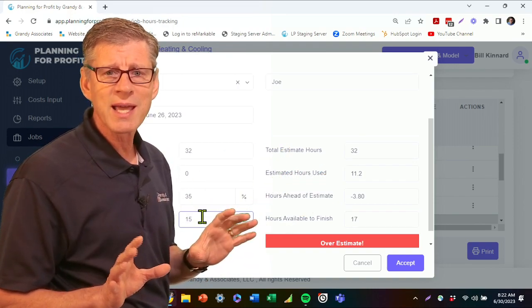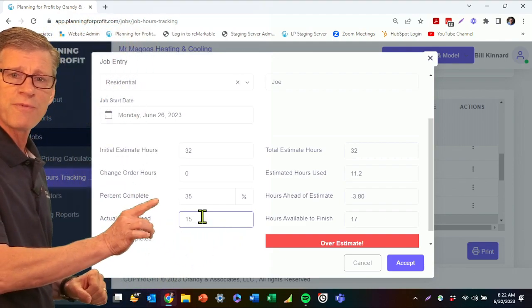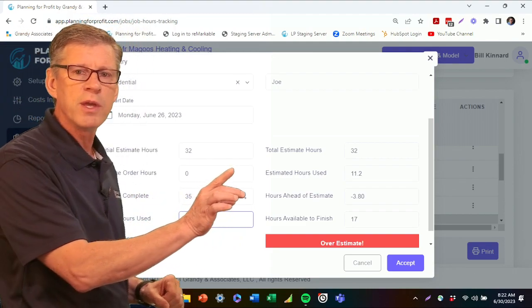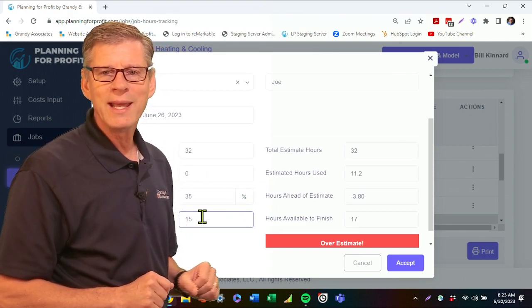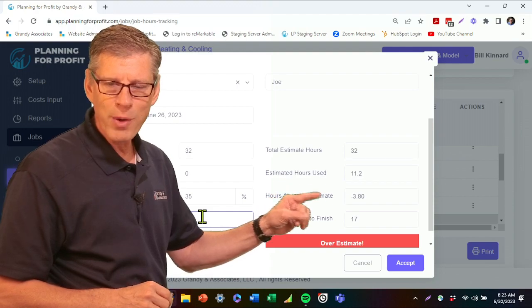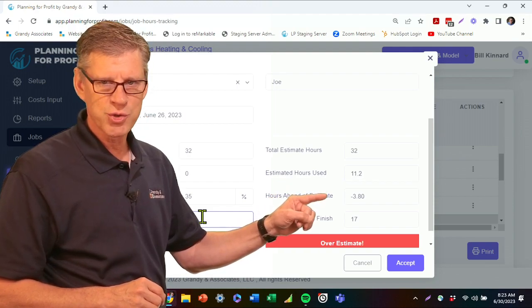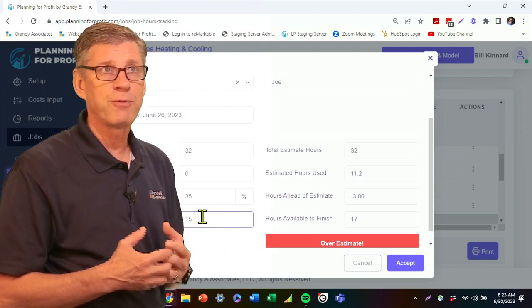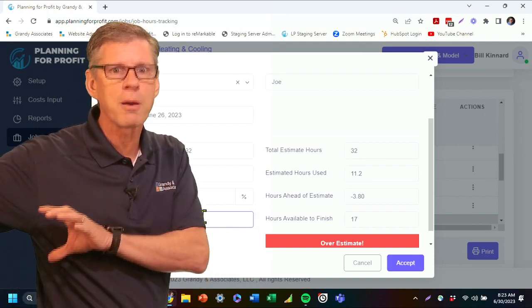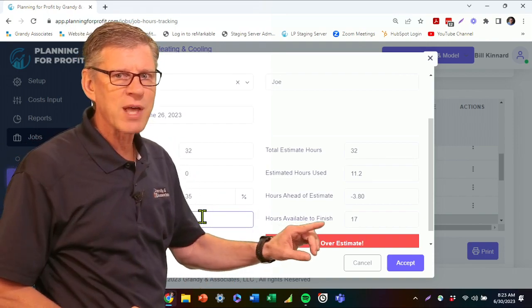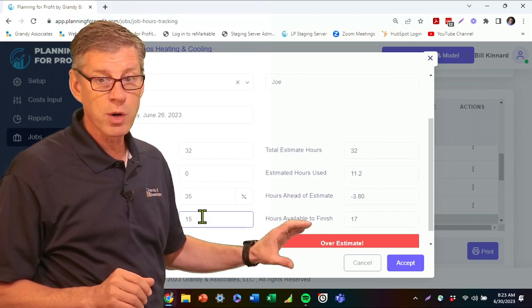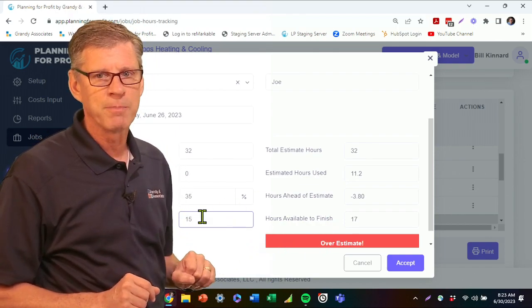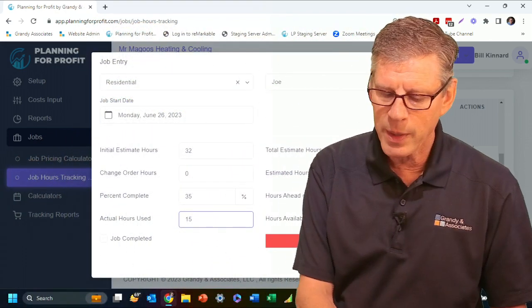Well, what that's saying is that if we were actually 35% complete on this job, we would have used 11.2 total hours. We're already 3.8 hours behind schedule on this job. Right? We're already on track to finish it 3.8 hours over our bid. Right? And we only have 17 hours left in the bid to finish this job up. So we're already on track to be over the estimate. Right? So I can at that point go in and save this job.